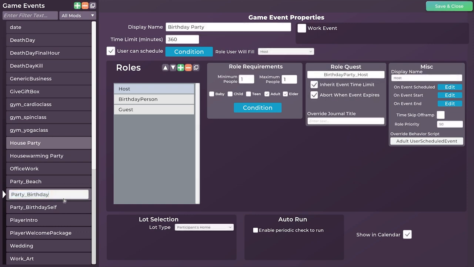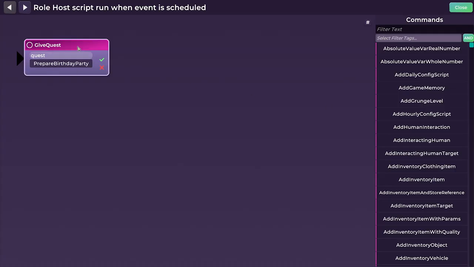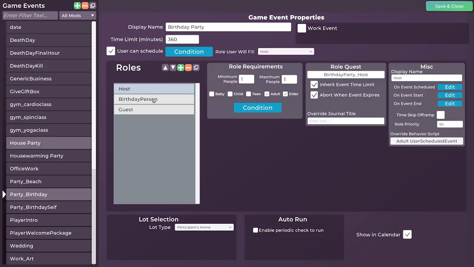So let's go ahead and go to edit this thing. And here you can see you can override the journal text if you want it to say something particular. Here you can adjust the host name if you want it to say something else other than host. And you can see here for the host on event schedule, they now have the quest to prepare the birthday party. And similarly for the birthday person, they also have their own name, their own quest, and we'll go over what a birthday party looks like in more detail later.